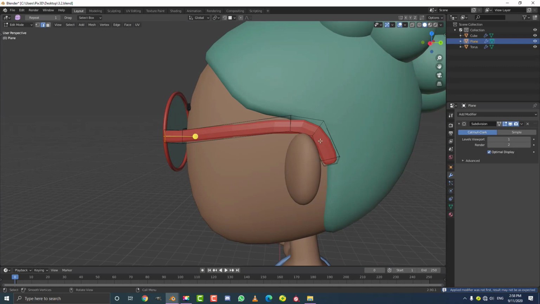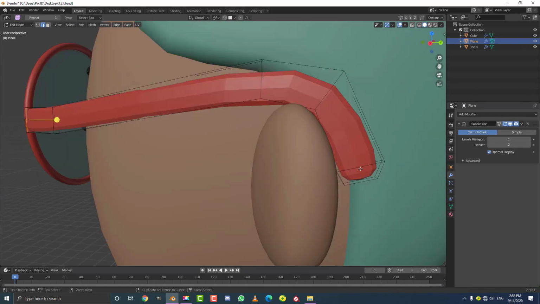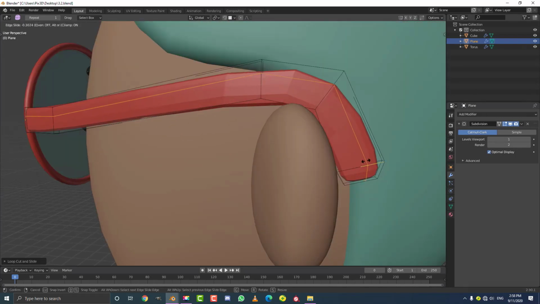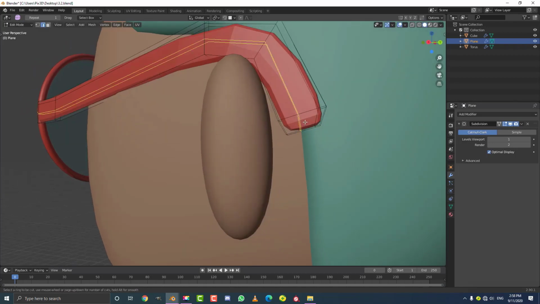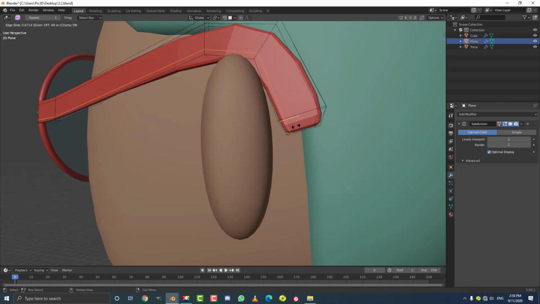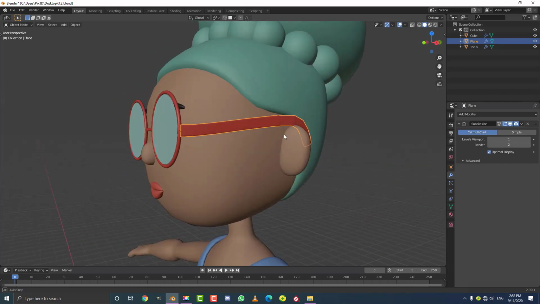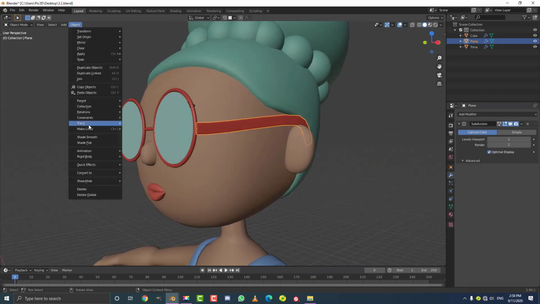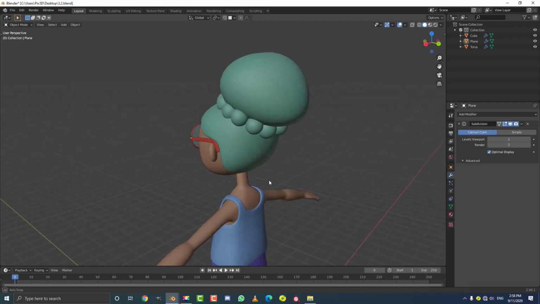So let's tab into edit mode. You can come in here, Control R, double click, double G, just slide in an edge here, and the same over here if you want, just to sharpen it a little bit. Okay, so now we have the frame done. Let's go to object mode, enable shade smooth, and we have that frame done.